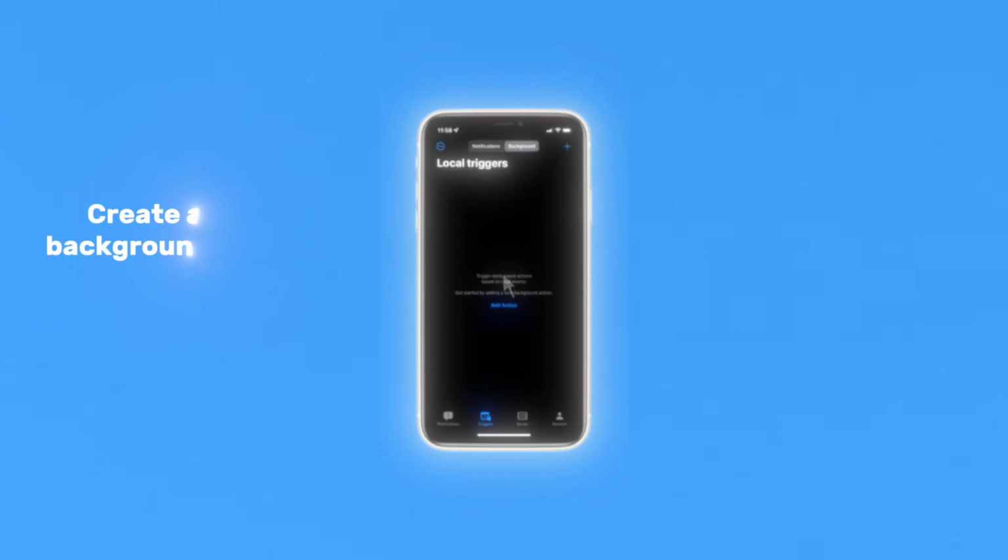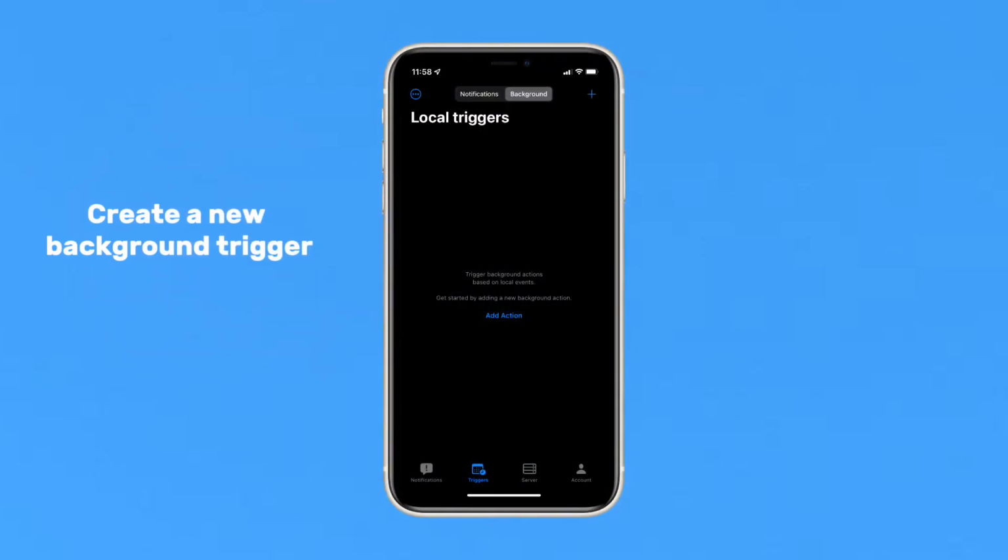The next step is create a new background trigger, and it's time to fire up Pushcut and start working on our background trigger. On the trigger tab, select background and tap on the plus button to create a new trigger.